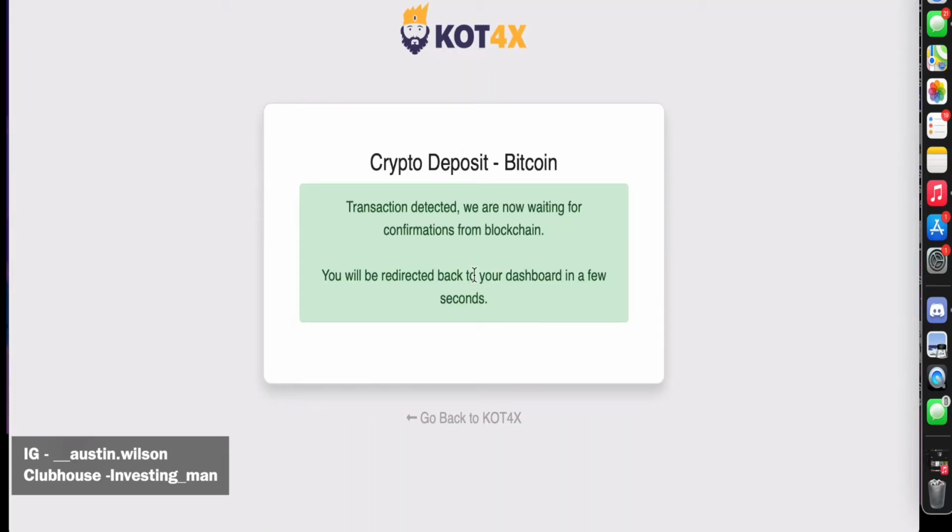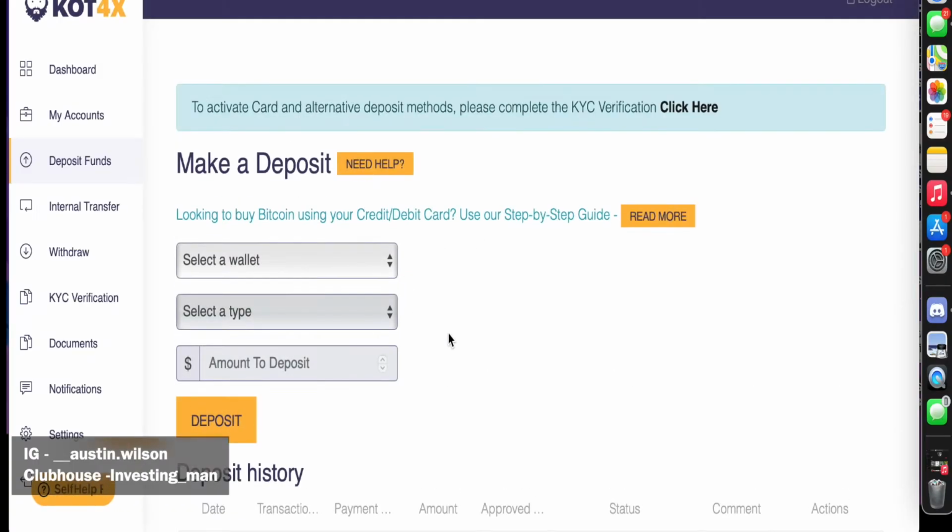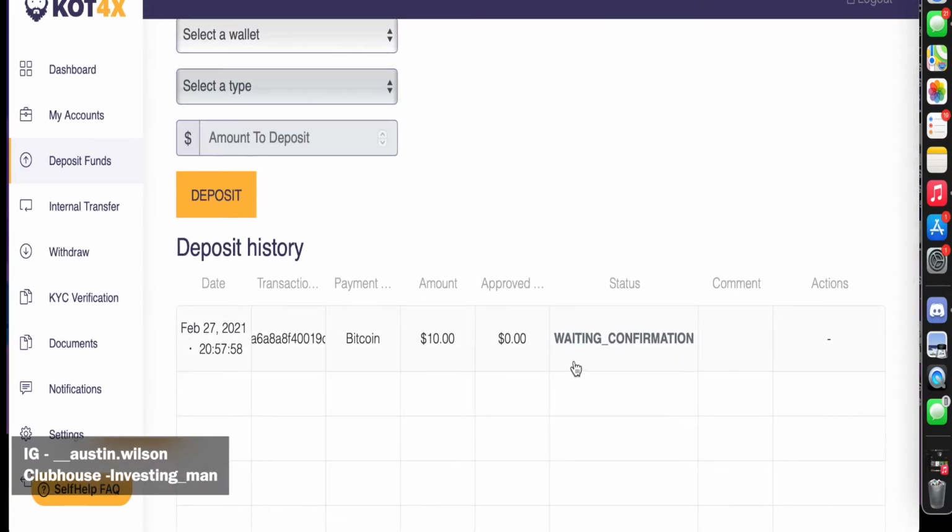Bingo. And we're all right. Now, what we're doing now is waiting for confirmation. And I'll get right back to you when it is done. We'll move on from there.